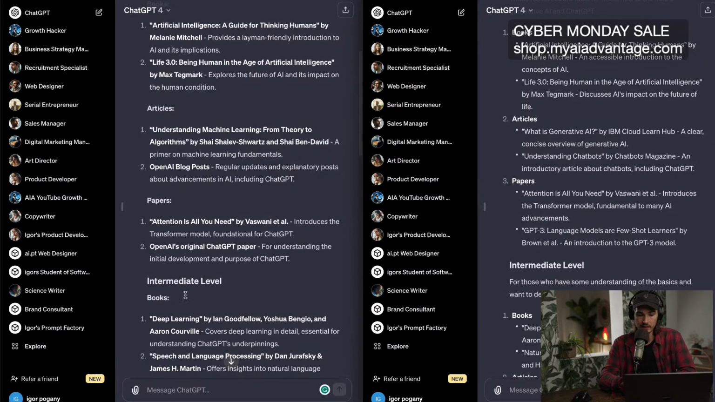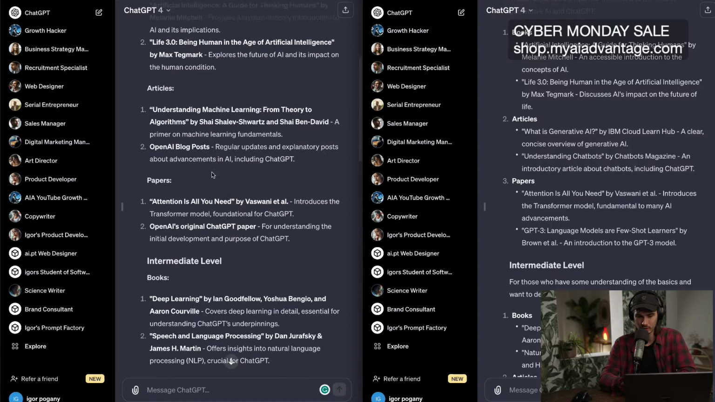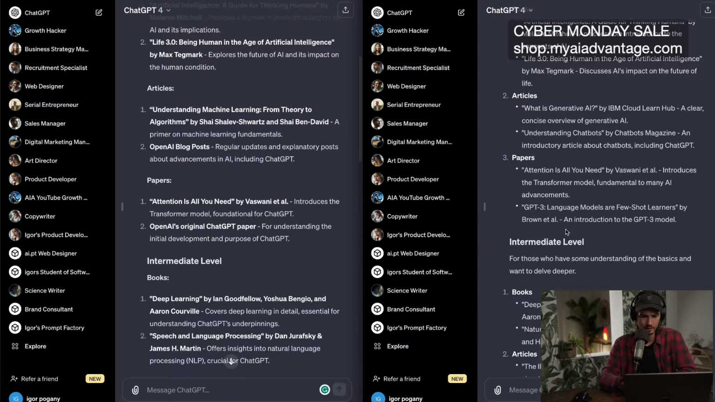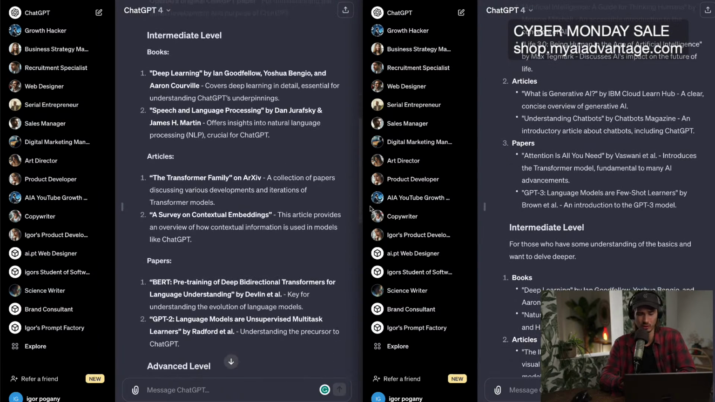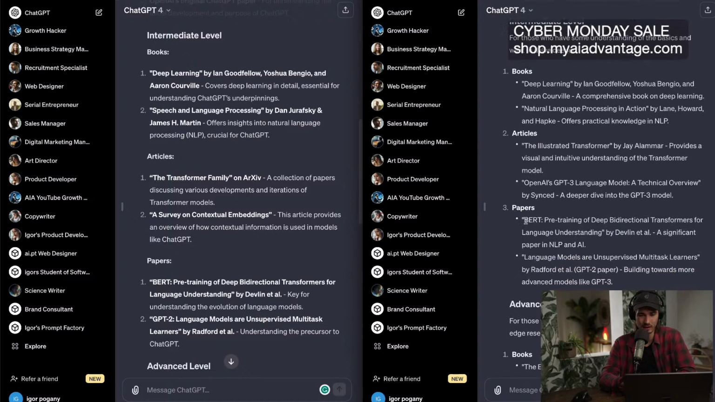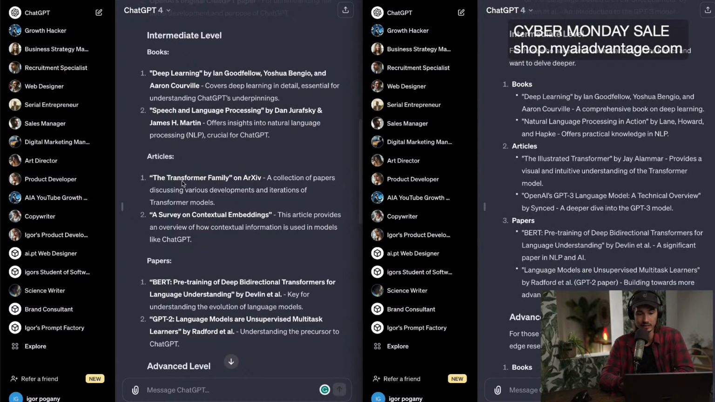I would say equal on these, probably the ChatGPT paper is more relevant if we told it to generate a curriculum for ChatGPT learners than GPT-3. Overall, I would say this beginner area, totally equal. Doesn't matter if you have the custom instructions or not. Okay, let's move on. Intermediate.